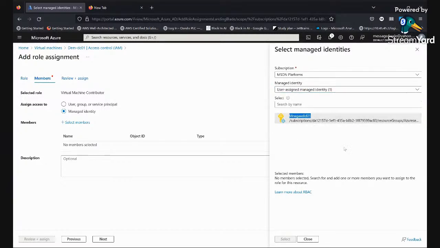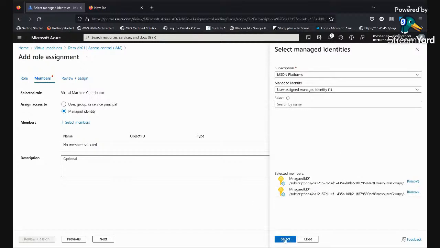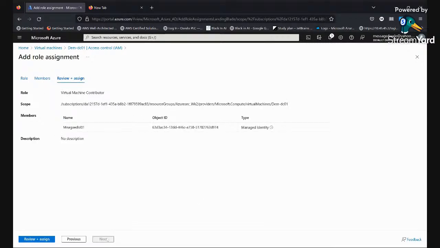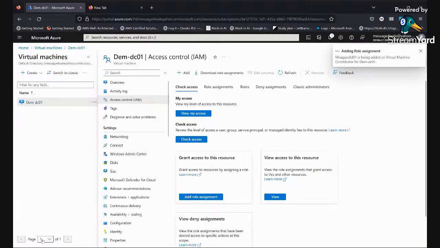I would go in here and I would say select. So this managed identity will now have this role, or probably access, to that particular VM. If I have any application or any service that is authenticating using that managed identity, that service will be able to perform the role of a virtual machine contributor on this virtual machine. So that's about managed identity.